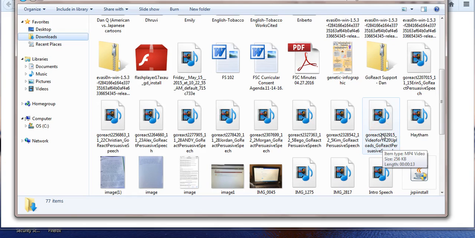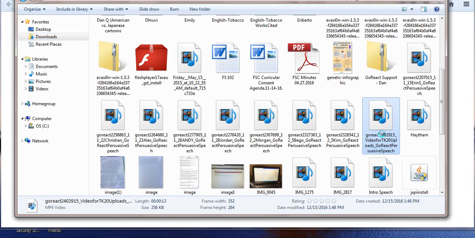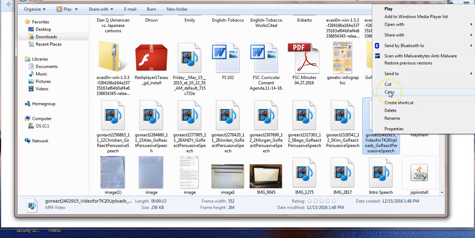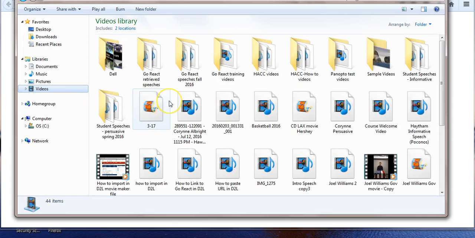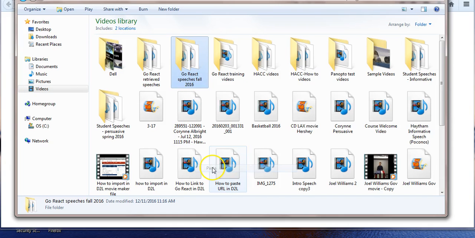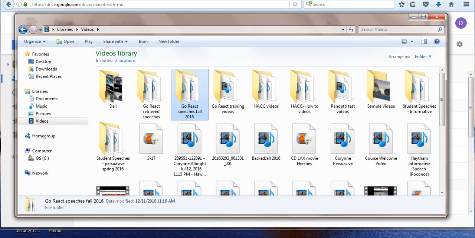To make it a little safer on my end, I copy and paste it into my videos file. To do that, if you right click, you can hit copy and then go to your videos. I usually make folders because it's a little bit easier. I have here a folder that says Go React Speeches Fall 2016, and I can paste that video into there.